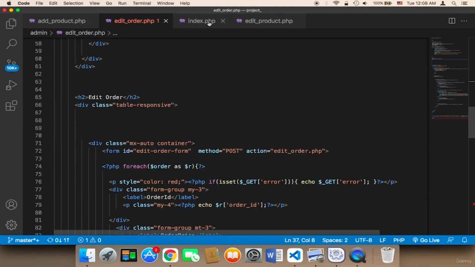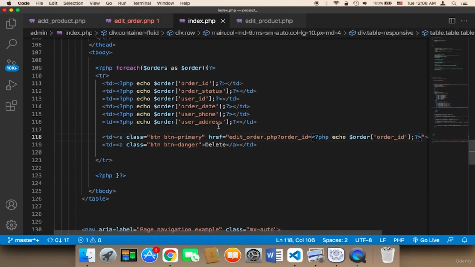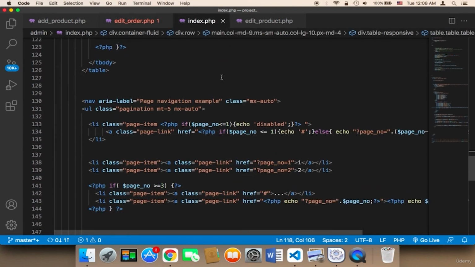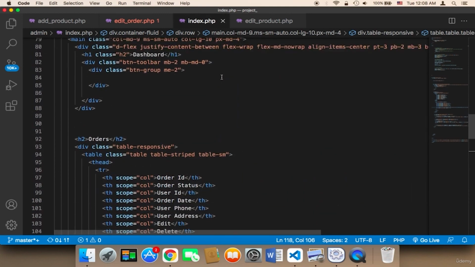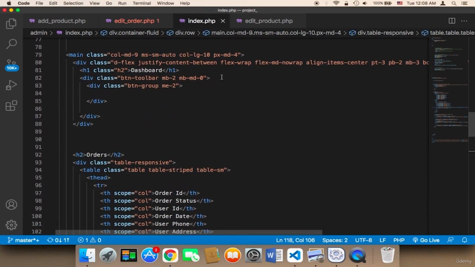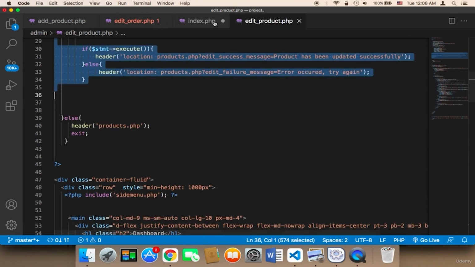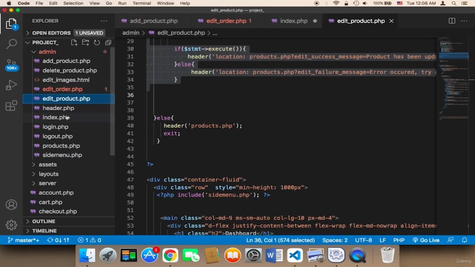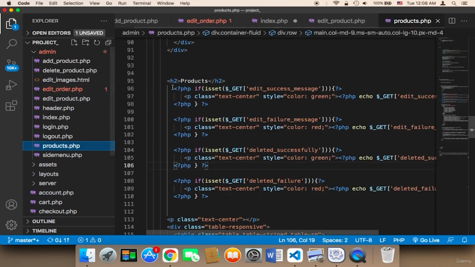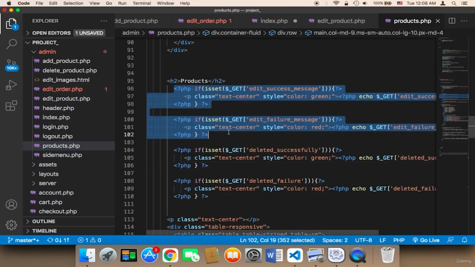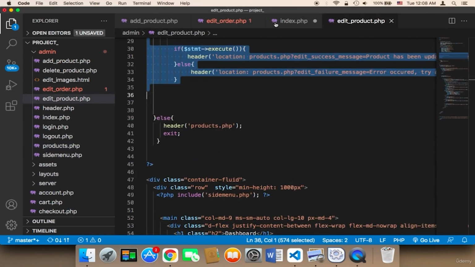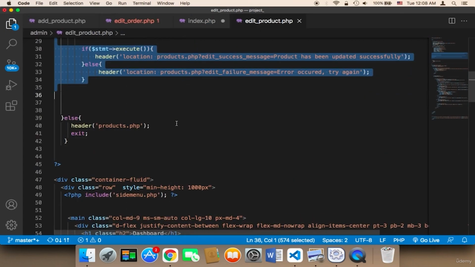And in the index we can display the messages. If you want to display the messages above here, actually here, below this you can display the messages. So I'm gonna get the messages from the products. If you open up the products here, you will find the messages. So we have two messages, one for success and one for failure. I'm gonna copy them and then paste them in the index just below the table.